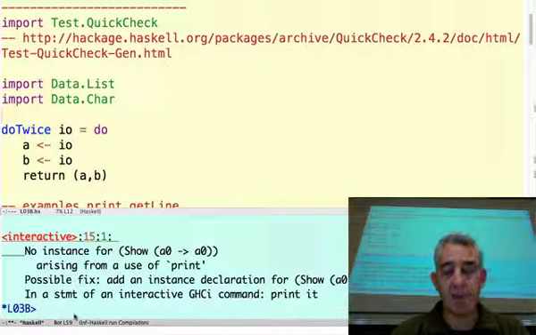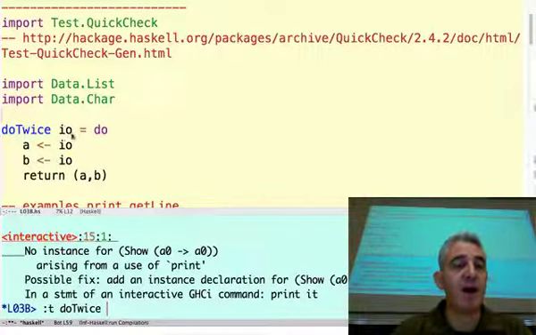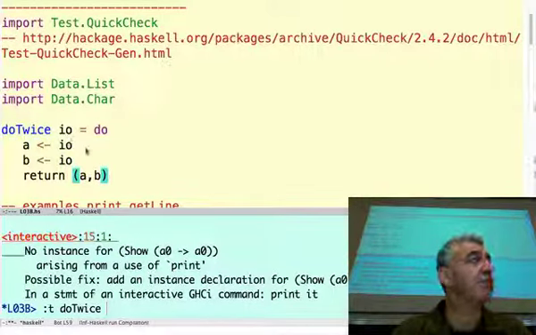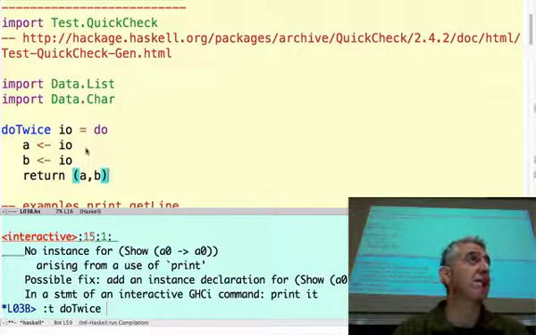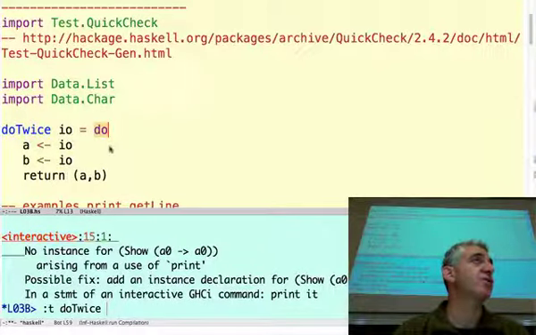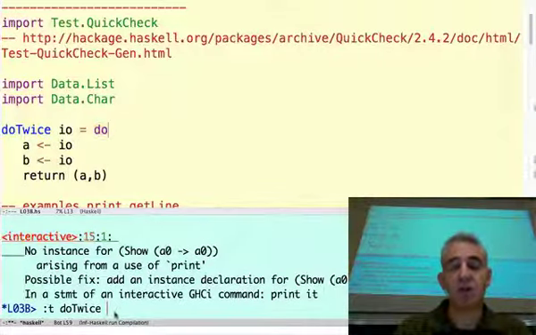Now, what is the type of doTwice? Well, we used it at a particular type, namely you give it an I/O of something and the result is an I/O of a pair of those somethings. So if you apply it to something of type I/O String, which was the getLine function, then the result is an I/O of something. We know that because there's a do out there, and it will produce a pair of strings. So it's an I/O of a pair of strings. What's the general type of that?